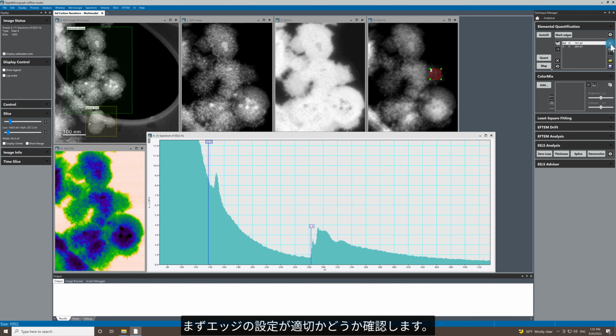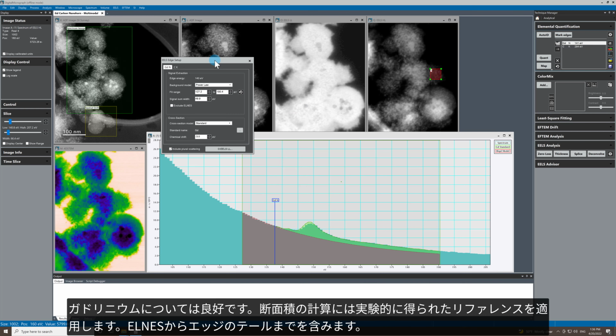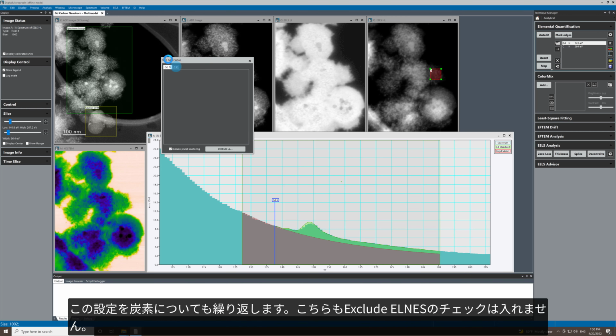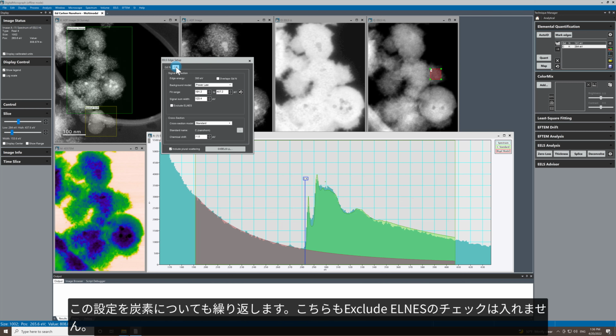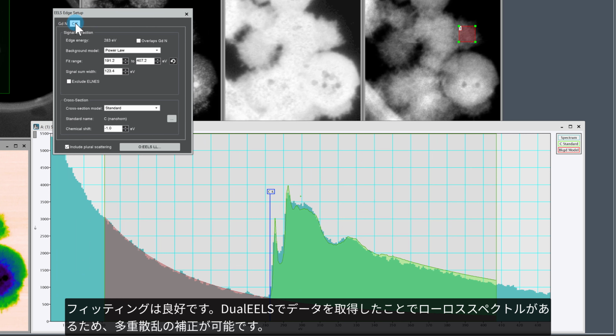So let's go and just check that the edge setup is good. So the gadolinium looks fine. I'm using experimental reference for the cross section. So that's why it says standard for gadolinium, and we have the LNES as well as the tail of the edge. And then the same for carbon. So you can see that we are not excluding the LNES, and the fit's pretty good.